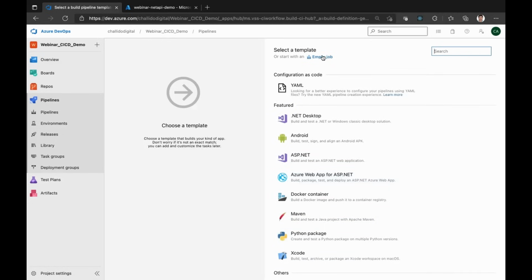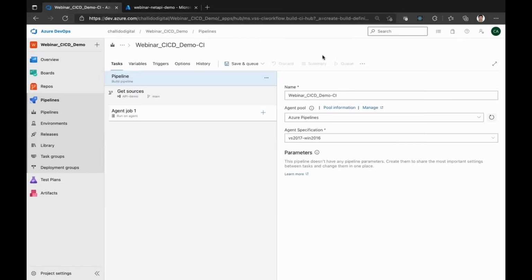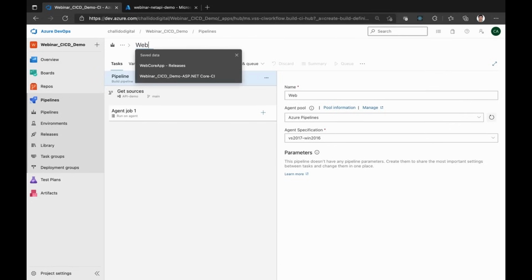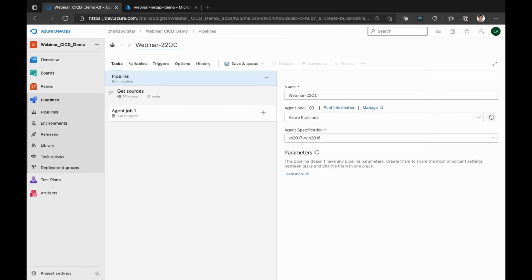I'll not use these. I'll go with an empty job so that I can show you the steps of how to configure an API project. So once you are here, the first thing is you have a name for the pipeline, webinar_22. I'll give it a name with today's date.